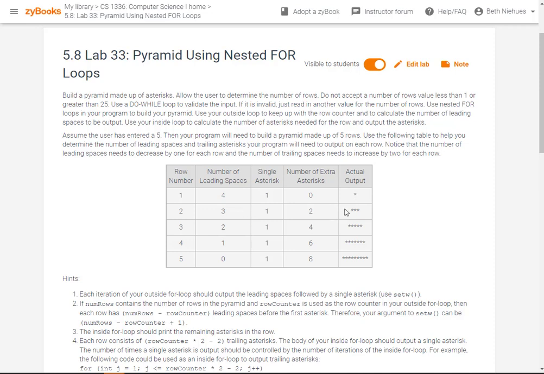Now in row 2, if you look over here at the actual output, this is what your program is going to be outputting. There are in this output for row 2, 3 leading spaces, followed by 1 asterisk, and then followed by 2 trailing asterisks. Now let's look at row 3. We have 2 leading spaces, 1 single asterisk, followed by 4 trailing asterisks. So here we are, 2 leading spaces, followed by a single asterisk. Then we have the 4 trailing asterisks.